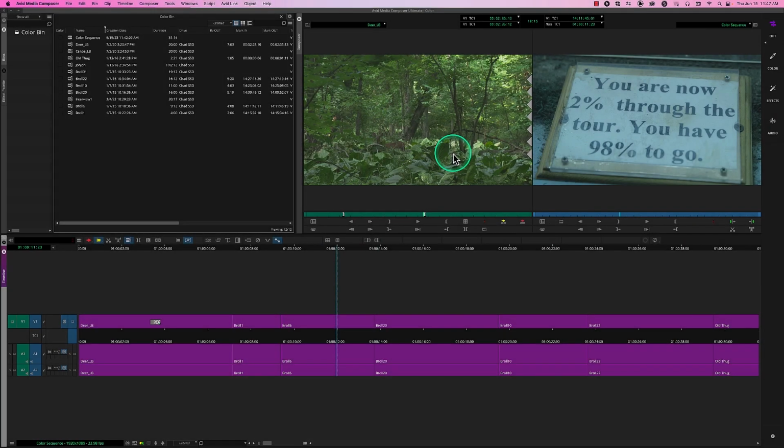Okay, so I thought today inside of Avid Media Composer we could talk about color correction. So a couple things about doing color correction inside of Avid. First off, there are a lot of people who will do color correction outside of Avid Media Composer. They will go into DaVinci Resolve or some other program that is dedicated to doing color correction.